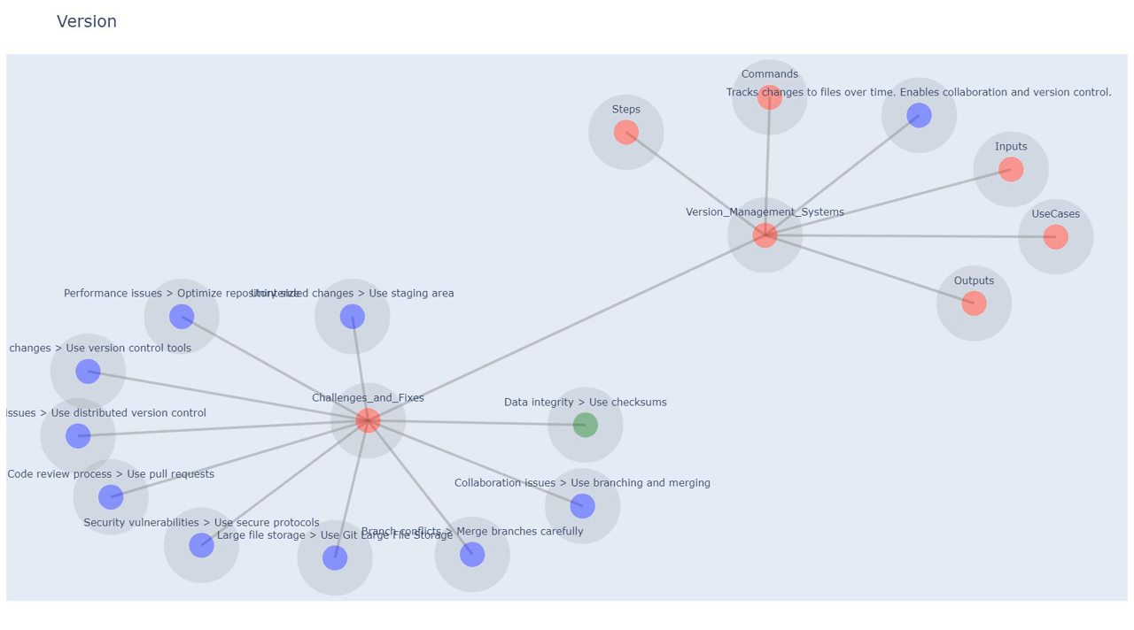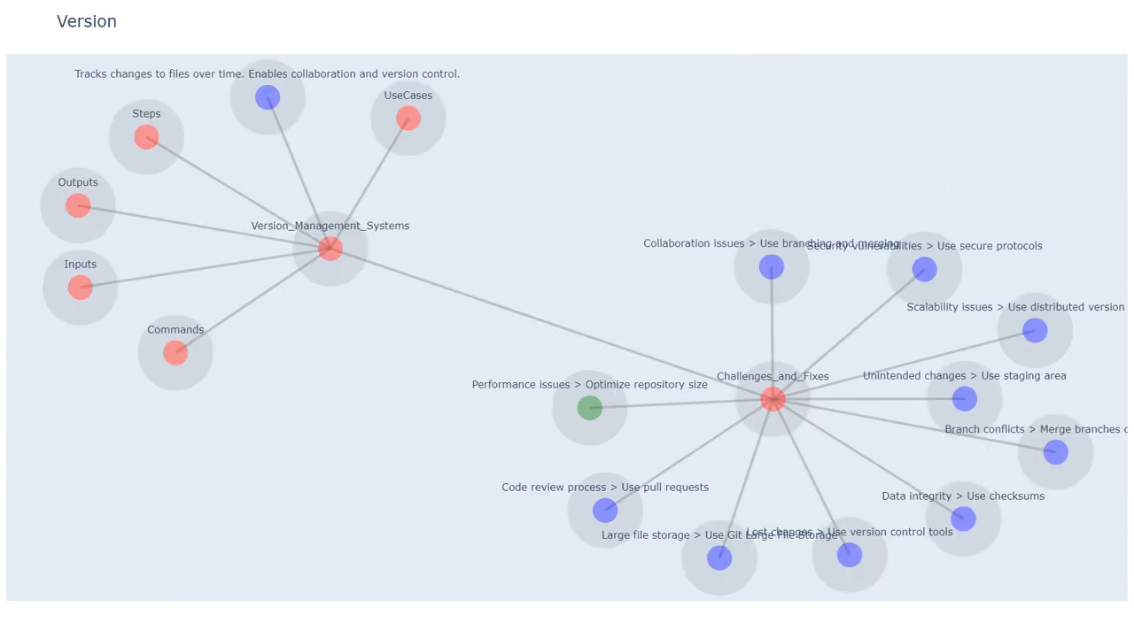Checksums are used to verify the integrity of data, ensuring that no changes have been made to the files during storage or transmission. Challenges and fixes. Performance issues. Large repositories or frequent commits can impact the performance of version control operations. Optimize repository size. Remove unnecessary files or branches from the repository to reduce its size and improve performance.